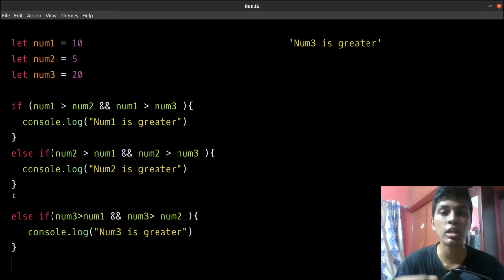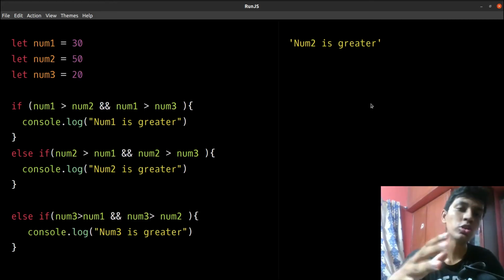Now let's change the numbers to check if all of our conditions are right. Let's just change num1 to 30 and it said num1 is greater. Let's change num2 to 50 and num2 is greater, and let's change num3 to 200 and it says num3 is greater. But this is not good, right? We are hard coding the numbers in the program. It'll be good if we can get a user input, right?